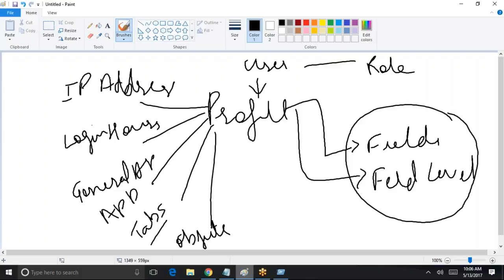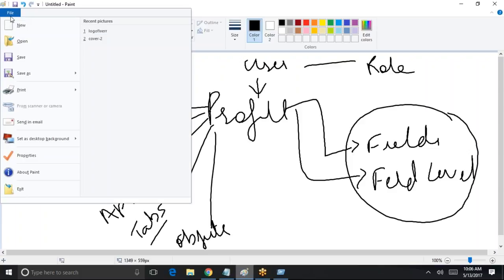So today we're going to go ahead and see what a profile can do, and also we're going to talk about sharing rules, what roles are, what queues are, what groups are, etc.